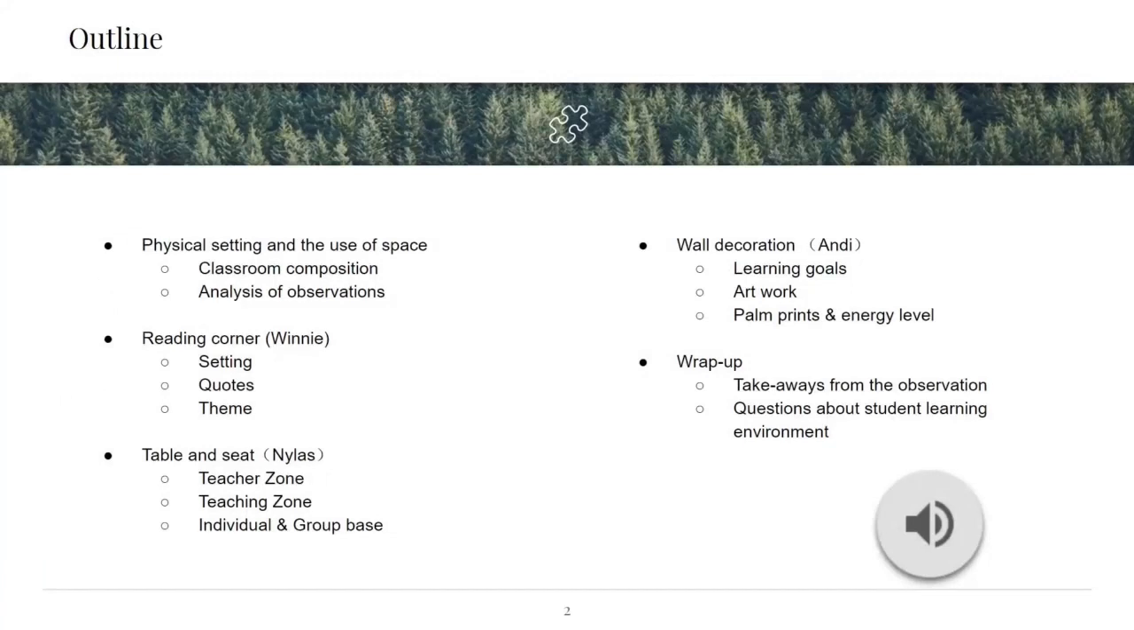The topic our group investigates is how the physical setting of the classroom affects the way of learning. We first look at the function of the distinct areas in the classroom. Then, we take a closer look at the functioning role of the reading corner, seating, and wall decoration.